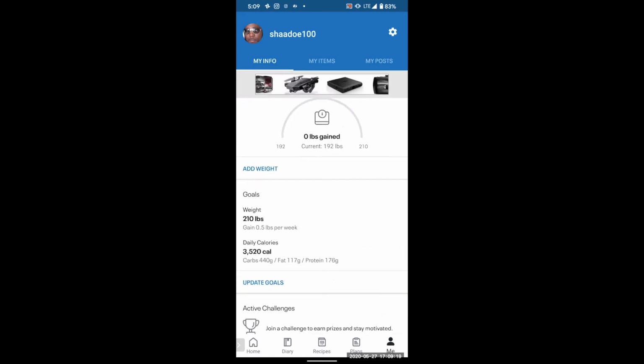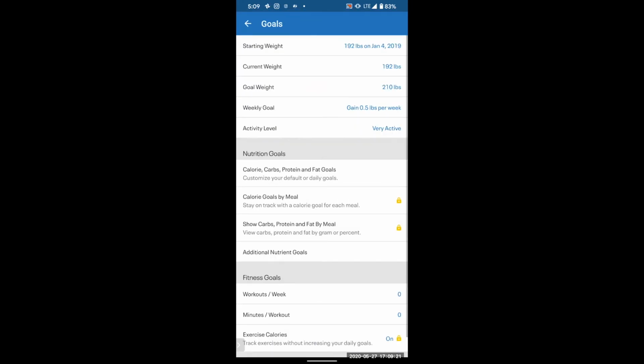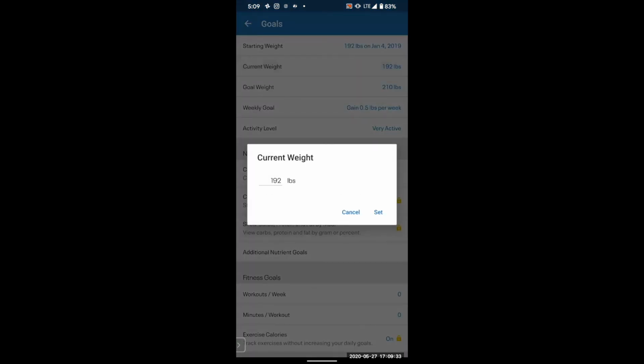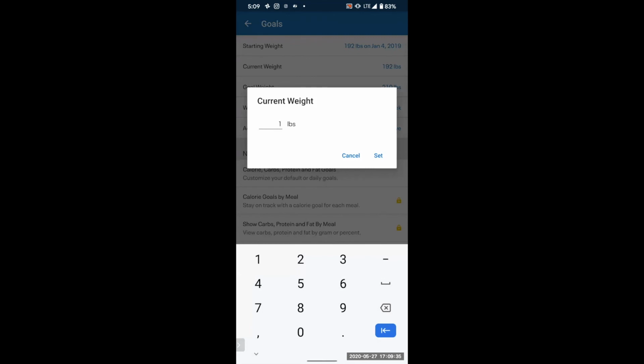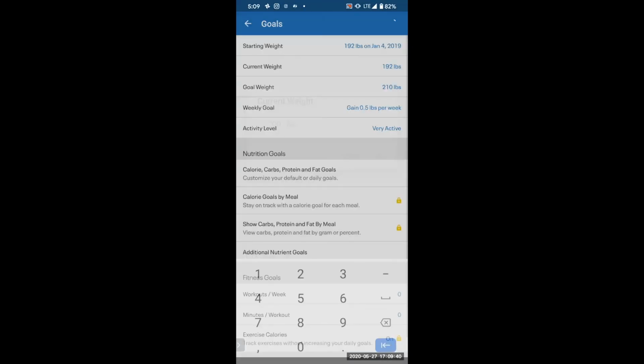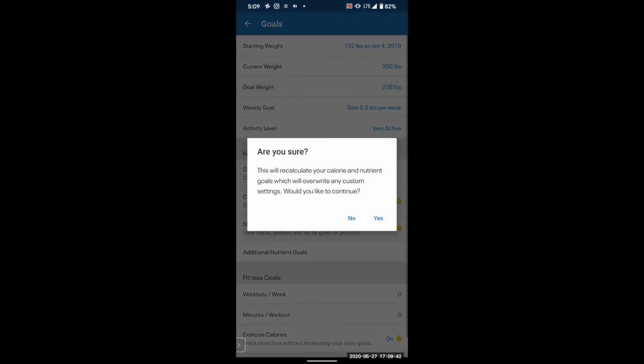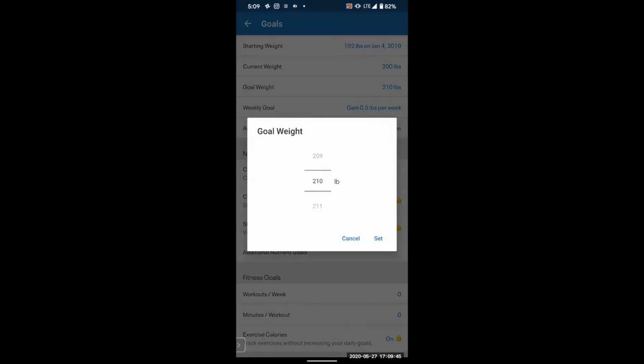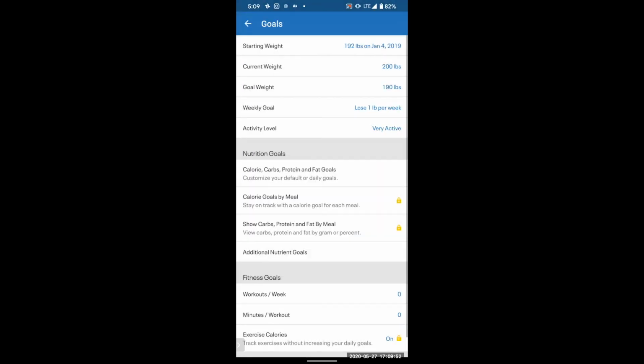So what I will do is update my goal. I'll tell them what my current weight is. If my current weight right now is 200 pounds, let's say 200 pounds, and I actually want to lose 10 pounds, so let's go to 190. That's where I want to be. That's my goal weight. I'll set that.